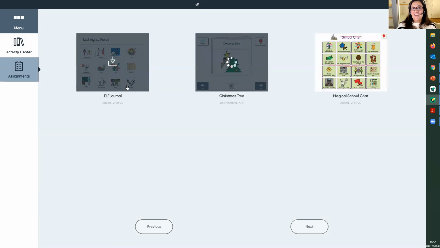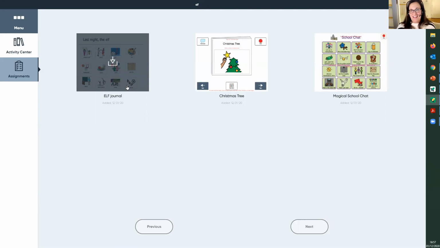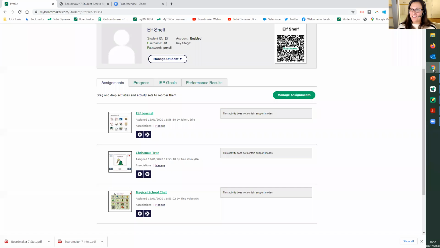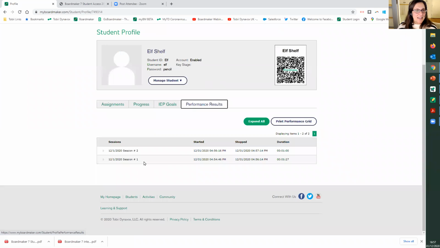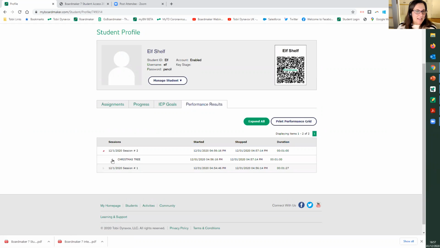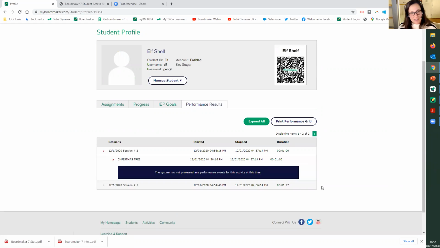Now, John is in East Anglia. I'm in the southeast of Kent, and he just assigned something to Elf. So that's really cool. And all it does is refresh the next time we're on the internet. But I can also see here performance results. So here I can see now Elf doesn't have any wrong or rights in the activities that I gave them. But I can see that at this time he was looking at this book and spent about a minute.